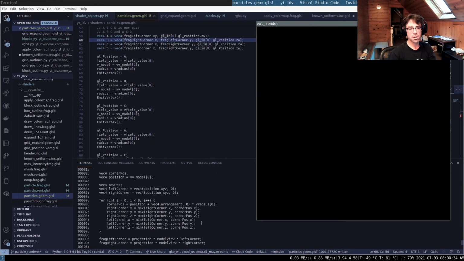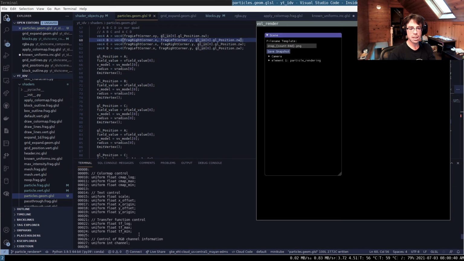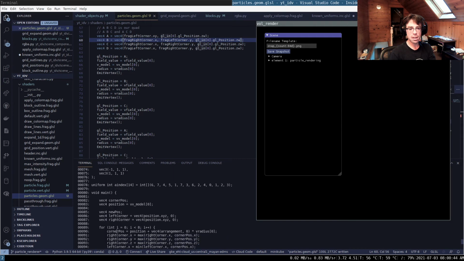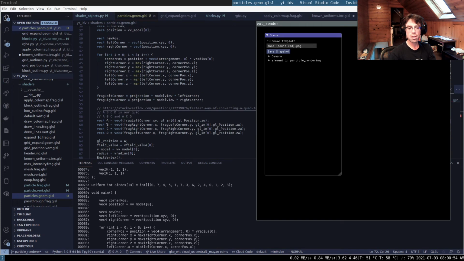Still getting errors. Here's hoping that it's a different one. Invalid type and constructor on line 90. I guess we were seeing that before anyway. Okay, line 90. Corner pause. Position plus vec4 arrangement 0. Let's see, arrangement. Yeah, arrangement needs to be arrangement I.